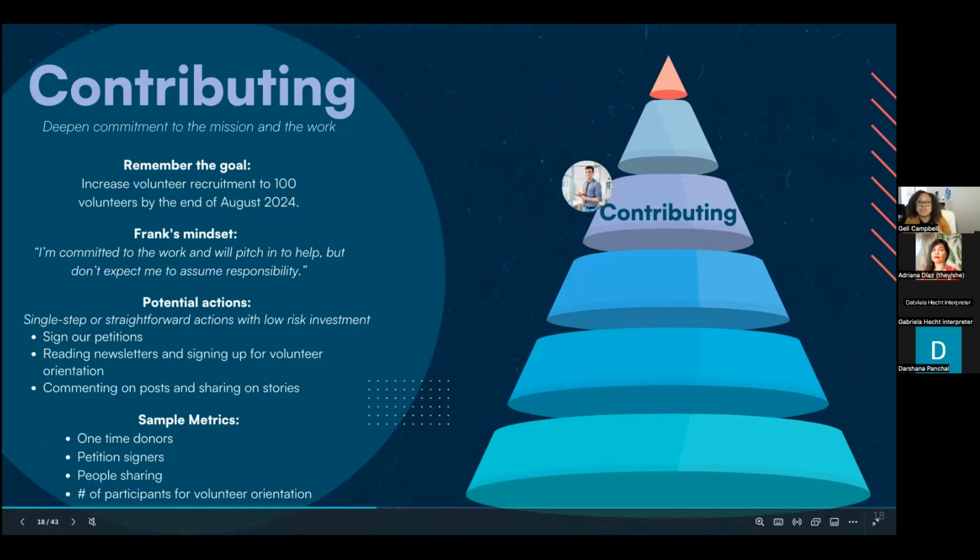At level 4, we start to see a significant commitment through time, money, and social capital. Frank has shown us that he is committed to our work and is willing to do some light lift work, but has not really owned or taken responsibility for it himself yet. So we want to keep engaging him by still making low risk investments. So ask him to sign more petitions, read and share our newsletters, sign up for volunteer orientation. We want to start to see Frank take on multi-step assignments, eventually moving toward him owning the work through deep volunteer involvement.